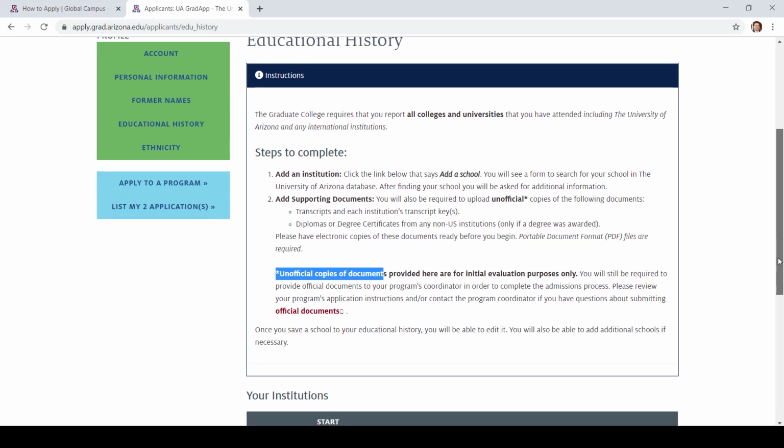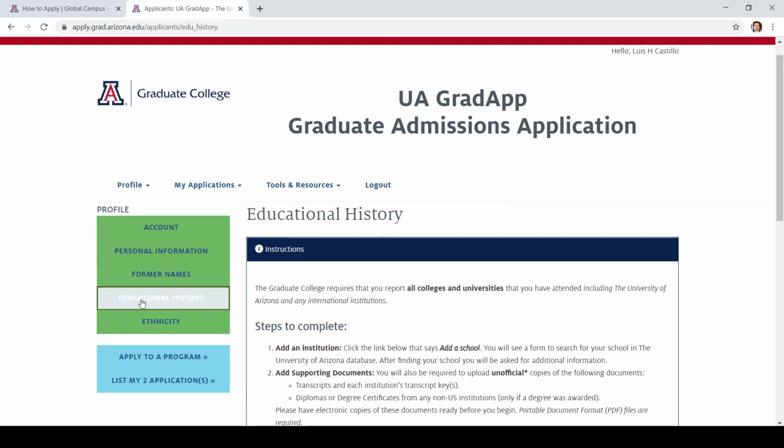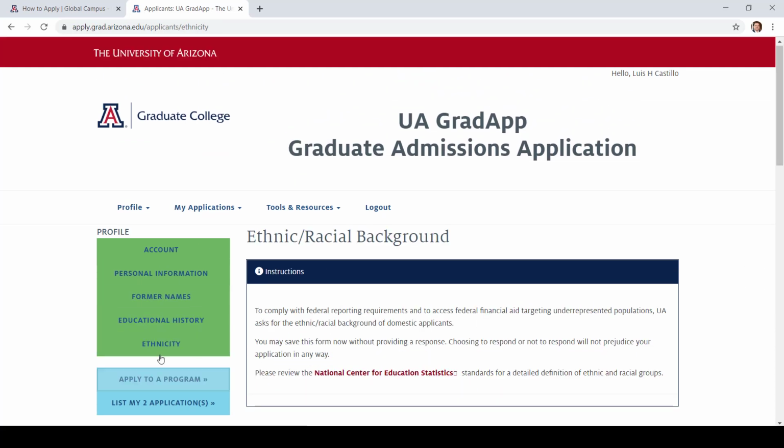I'm not going to scroll through the whole thing because I have some personal information, but at the bottom, you have a section where you add institutions one by one. It's pretty intuitive. And then you enter the dates when you graduated and things like that. But it's very basic information. It's very simple. So go through that, and that's going to be the educational history. And then you're going to click on ethnicity and go through this section.